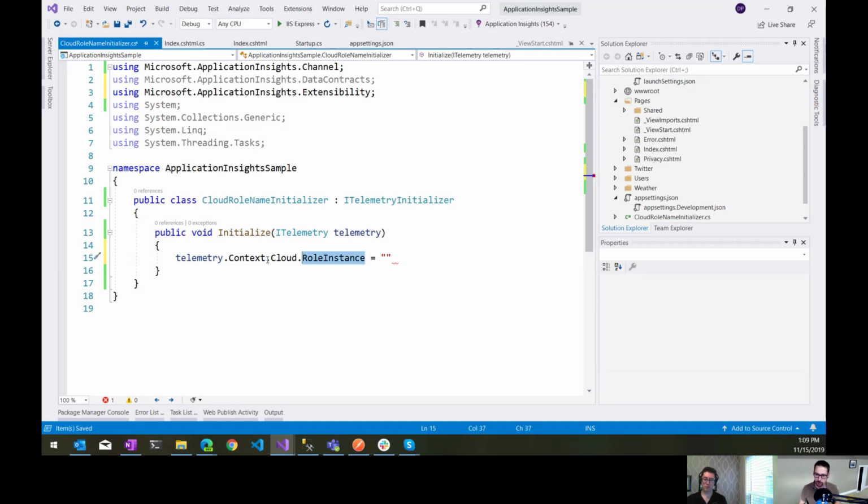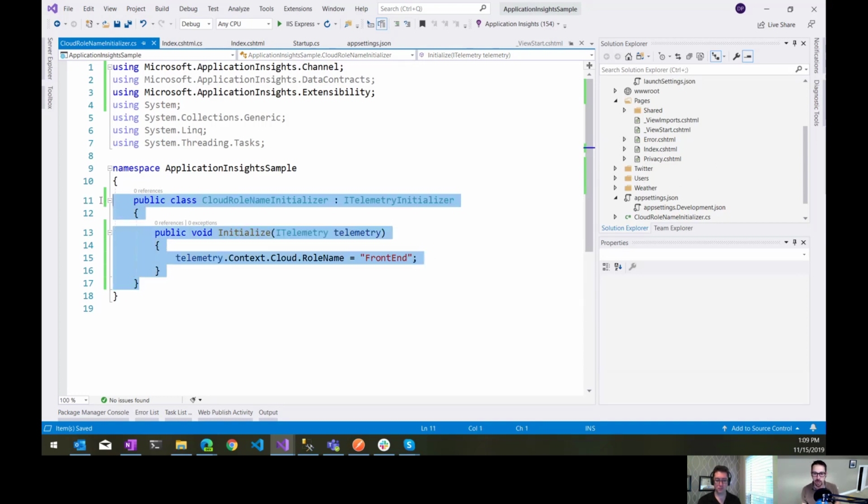So role name here is going to be my front end. If we were load balancing this across 10 different servers, I would see a single cloud role name in App Insights called front end, and then I would have 10 different instances that I could see in there. So I'm going to set this one to front end, and I'm going to copy this for my other app.